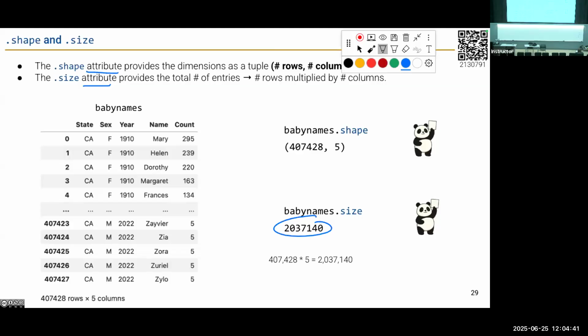For a series, you're going to use .size all the time. Both of these on the reference sheet.